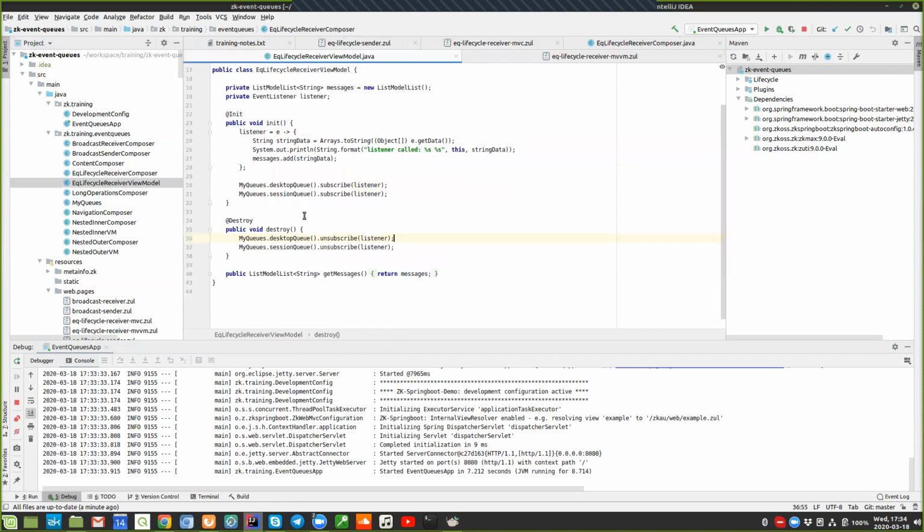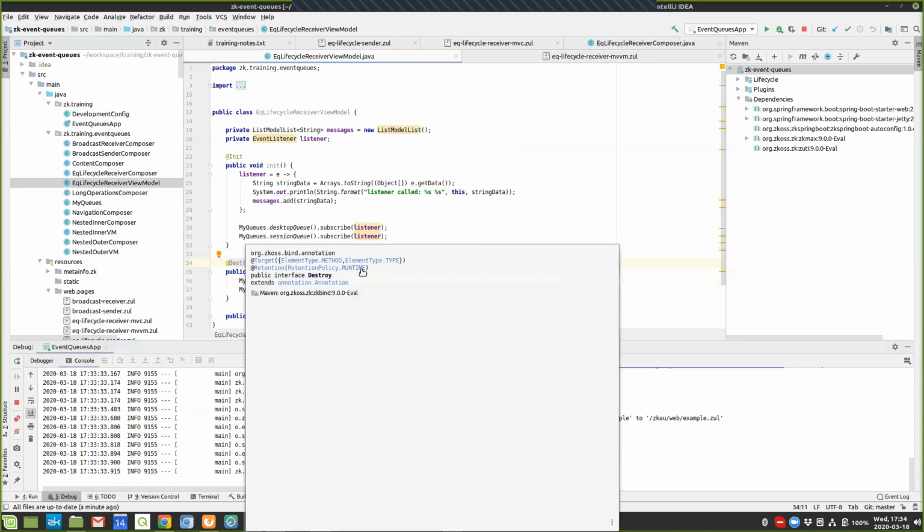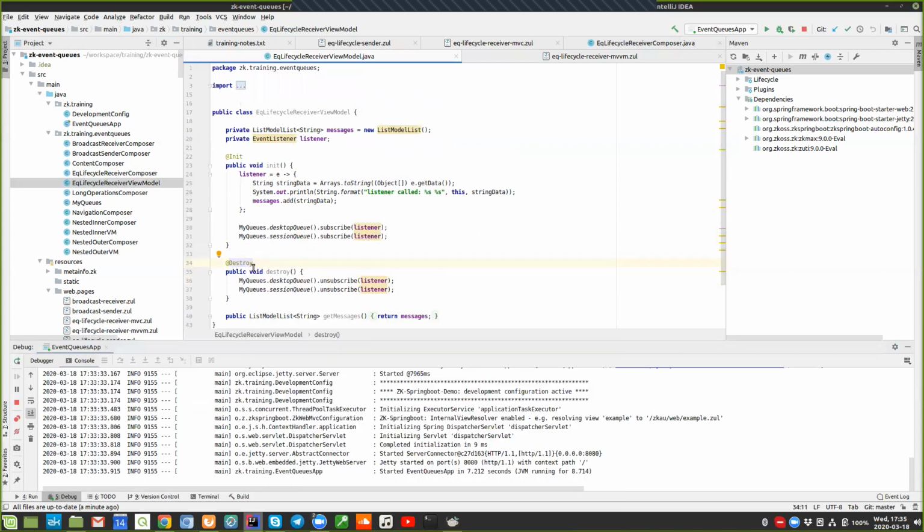And with the view model, it looks almost the same. You have a view model, you subscribe, you unsubscribe. In a view model, you have a dedicated destroy annotation, also not too old. I don't know, when was this added? I don't have the source right now, I think since ZK 8.5 or 8.6, we have the destroy annotation, so that a view model gets notified when its hosting component is detached.